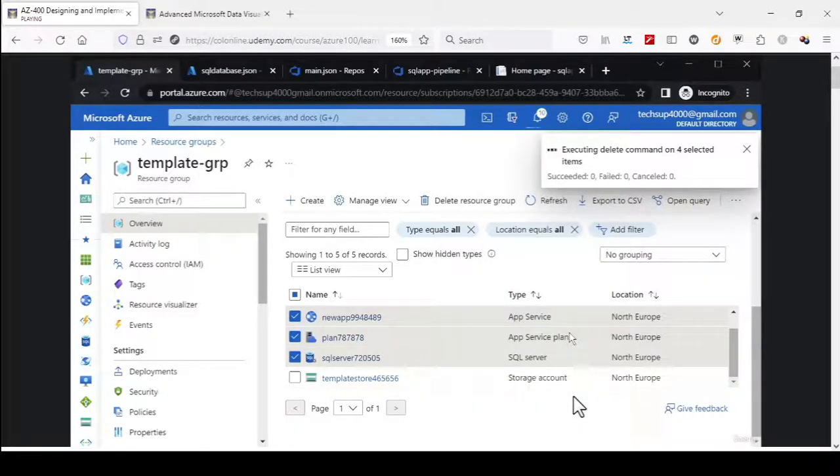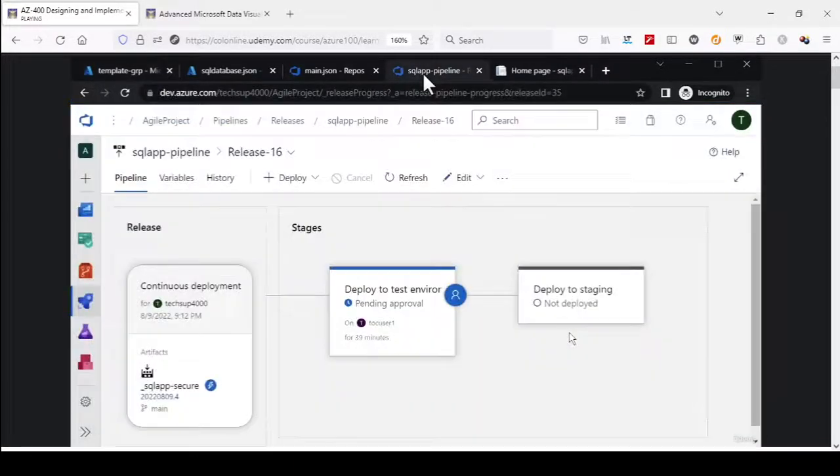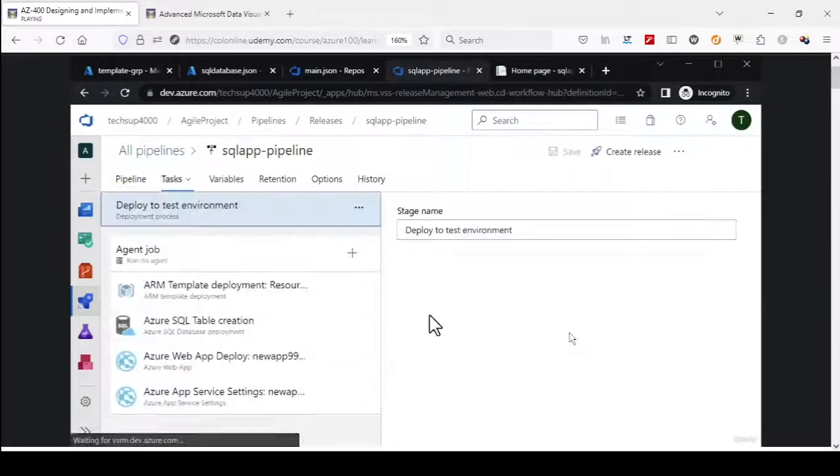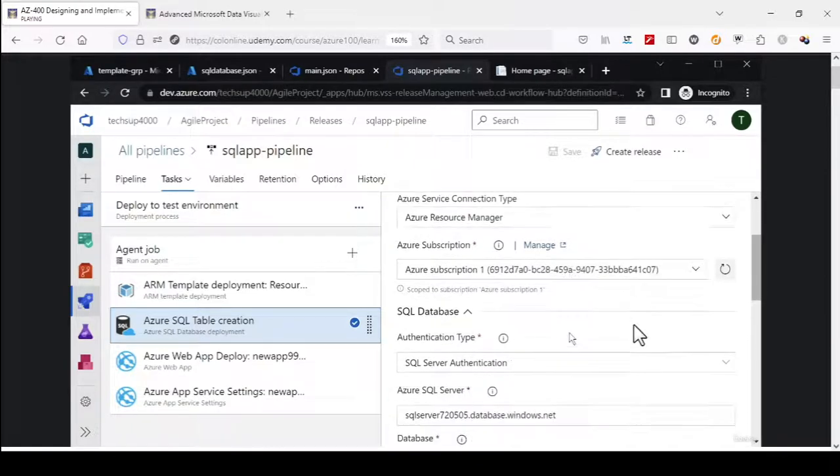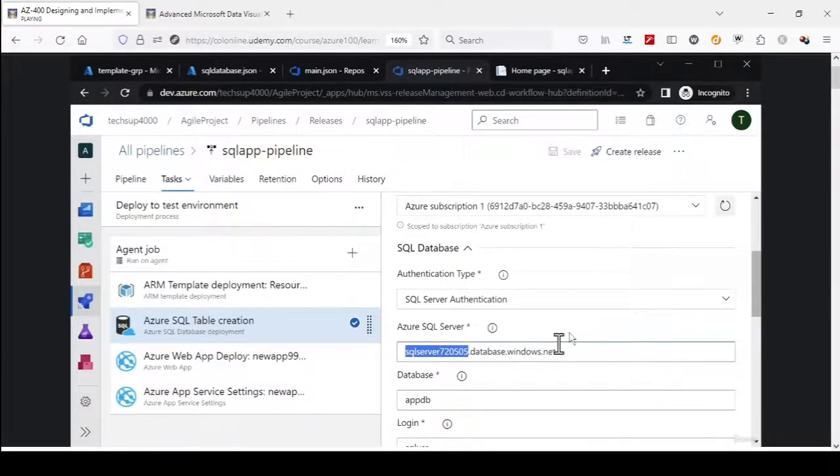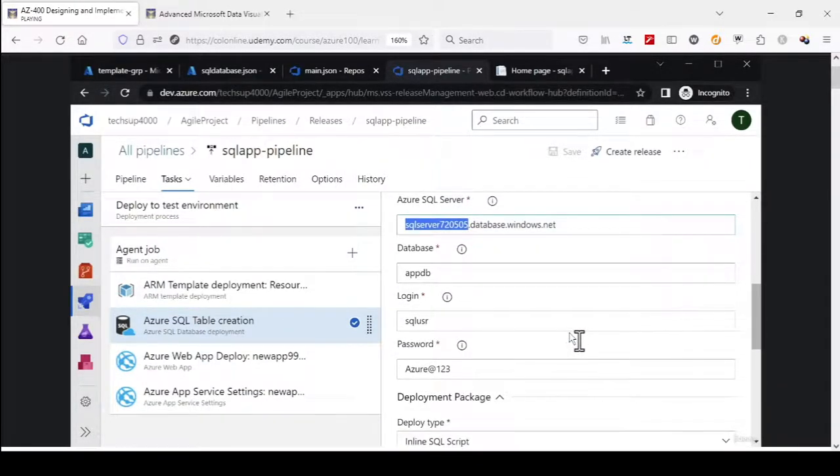More often than not, we might want to dynamically have the names of the resources in place, and then ensure that we take those names and put them as part of our pipeline. Currently, let me edit our existing SQL pipeline. In our task, if you go onto the Azure SQL table creation, here we are hard coding the name of the Azure SQL server. But let's say we want to make this more dynamic in nature.